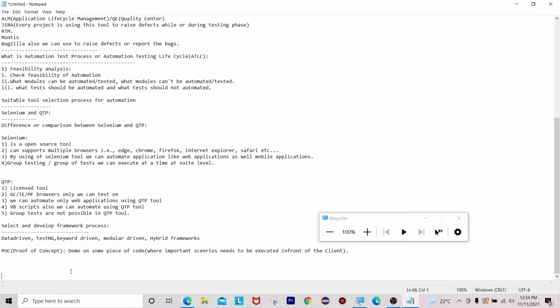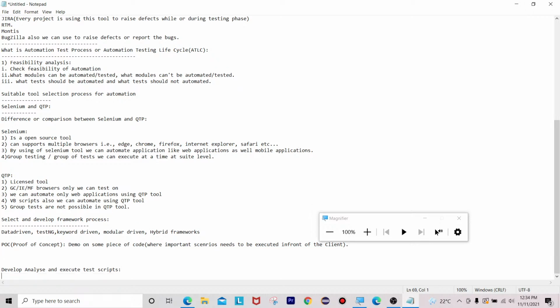Now what is our next step under the automation test process or test life cycle? That is called develop, analyze and execute the test scripts.